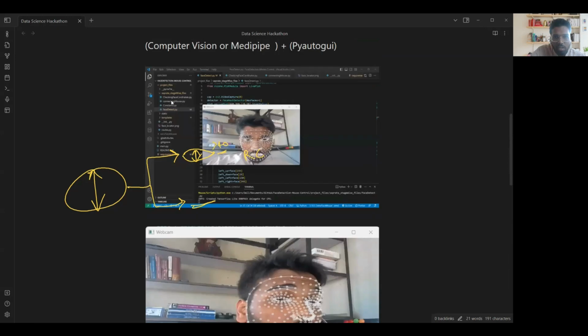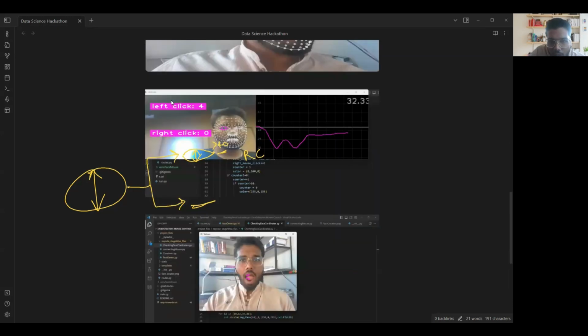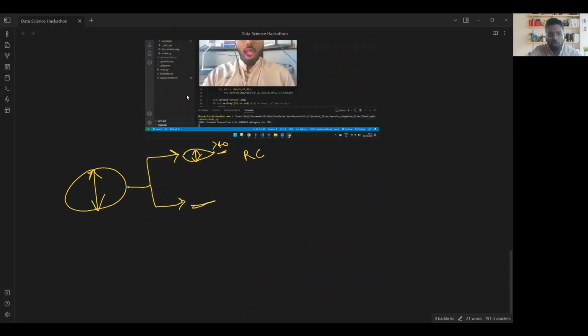Let me just check what I gave you. Yes, 25. 25 or 24, I kept on changing it to get the right ratios. Then what I can say is it's a left click. This is the one thing which I implemented. So I have my right click present, I have my left click present. For that I have to open my mouth and widen my eyes, or minimize my eyes, or close my eyes. So this was the one part.